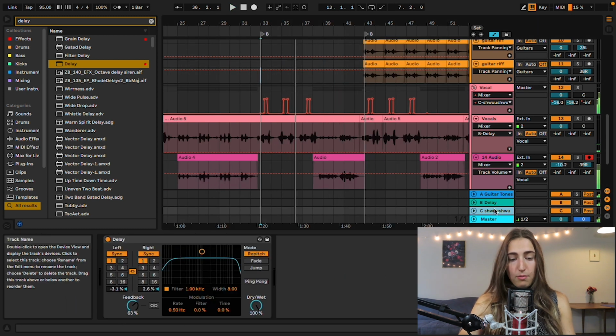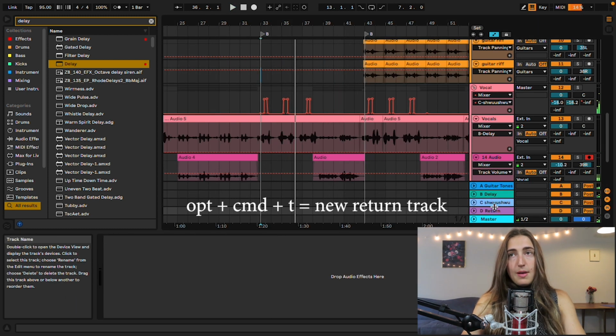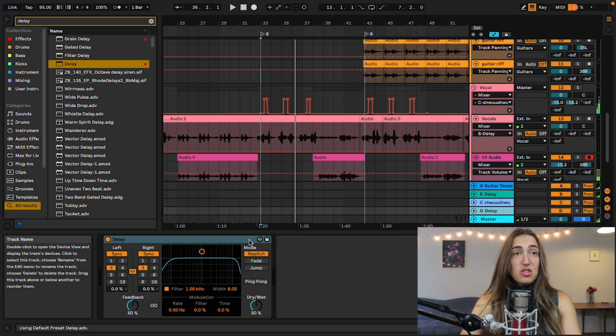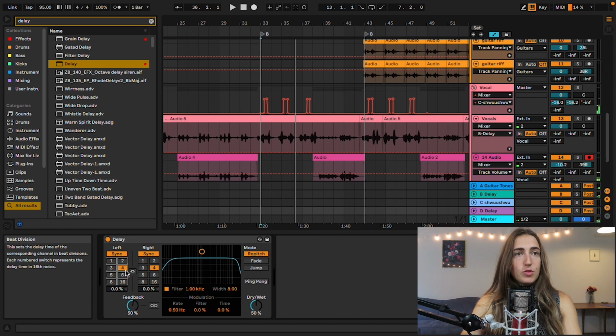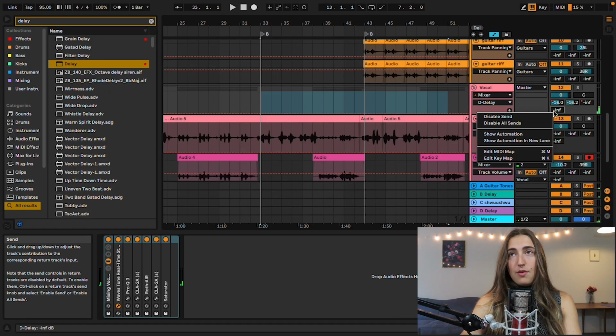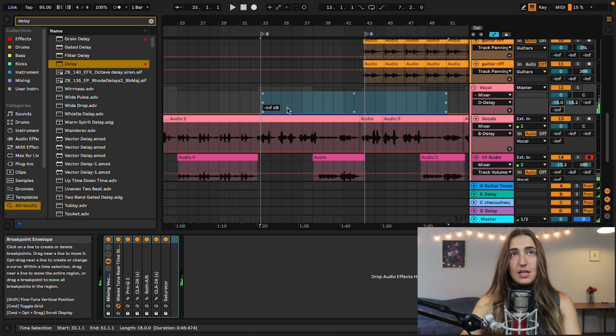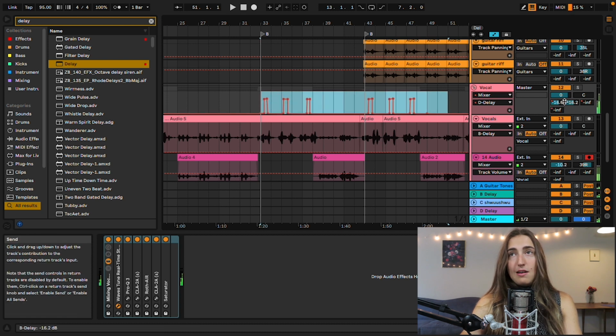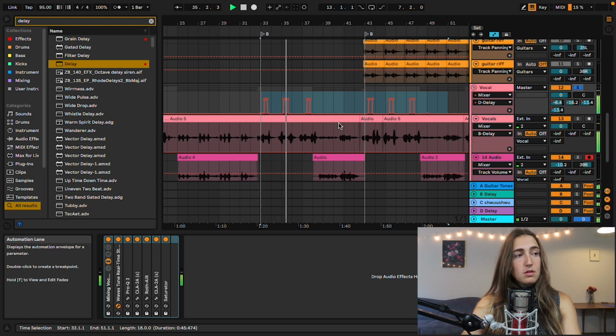And let's create one more delay, Option Command T. And this is gonna be just a more normal delay. We're gonna sync it like quarter notes, but a little bit of offset because that will widen our sound, and that's good to have with a delay. Let's look at our C send and right click, show automation, and paste it. So now we have this quarter note delay on it.